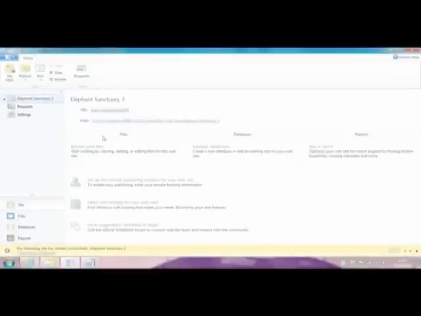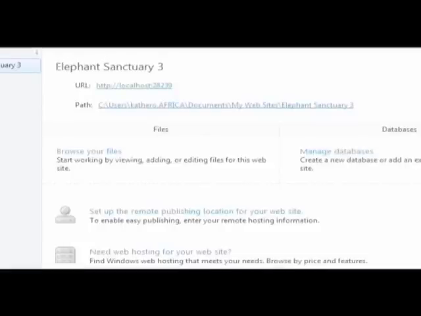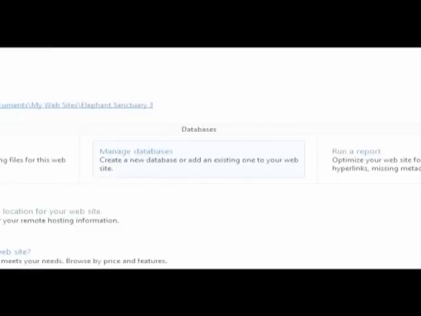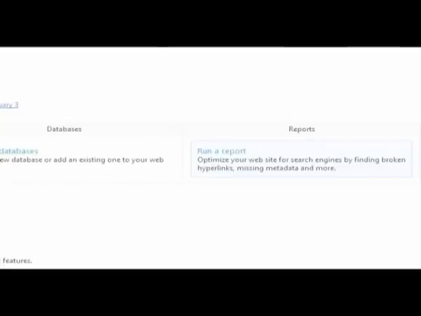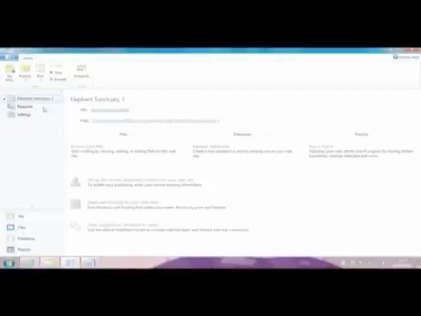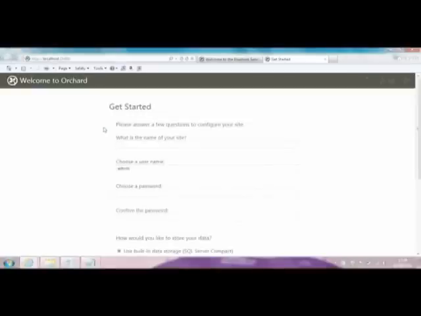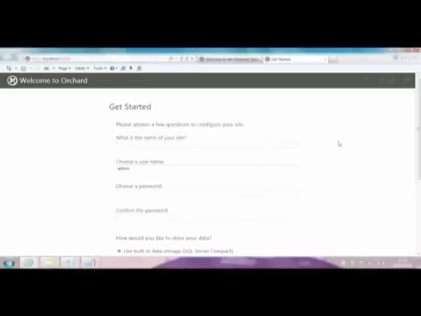So Webmatrix gives me a whole lot of options. I can browse my files, manage my database, I can run a report, but I don't have a site yet, so I'm not really going to be doing that. So let's start off with running the site and having a look at what we've actually got. So Orchard gives me this great admin system within the browser, and this is where I can start configuring it without having to use code.